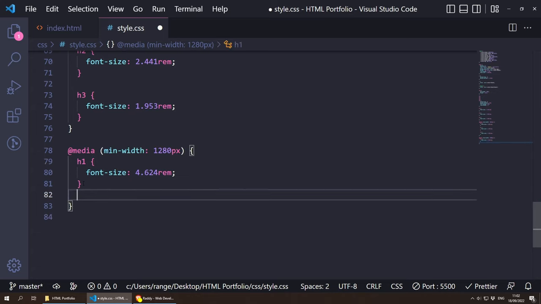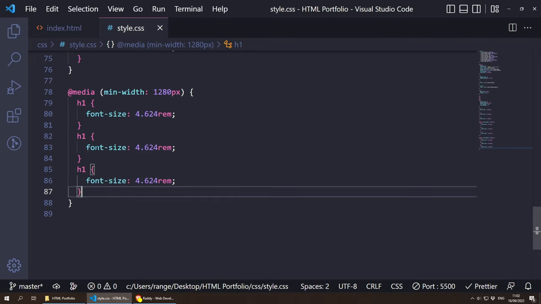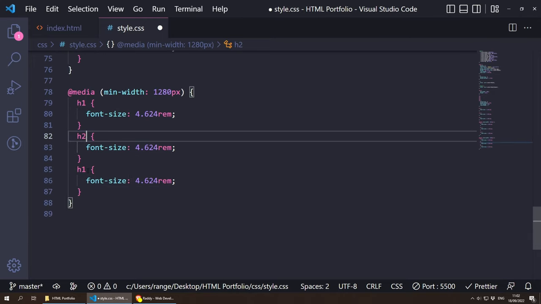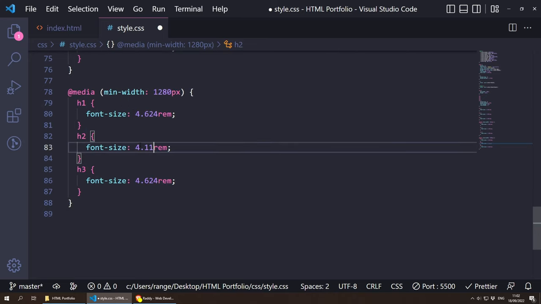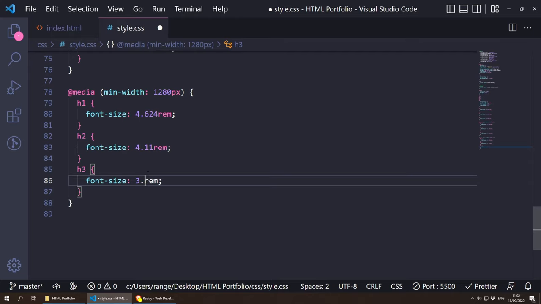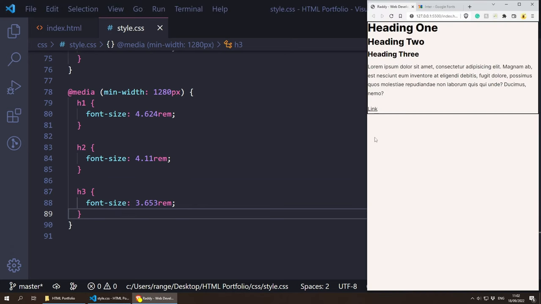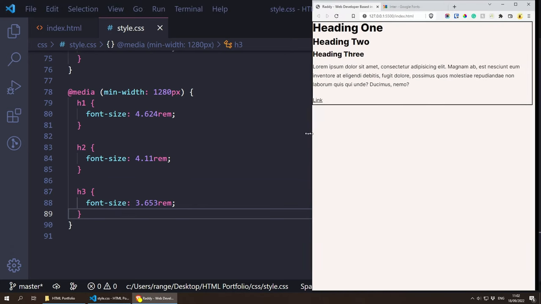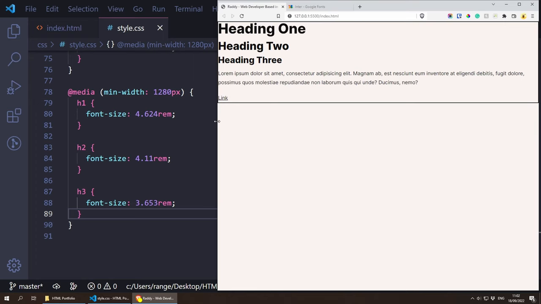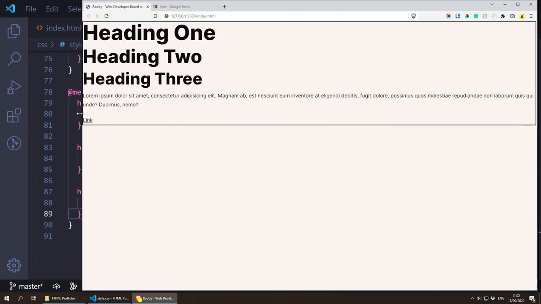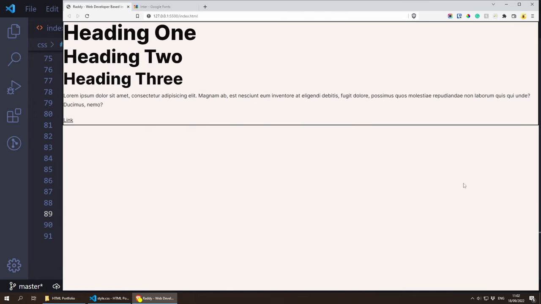4.624. Let's copy this two more times, like so. And this is going to be H2, H3, and let's change the sizing to 4.11, and then this is going to be 3.653 rems. And let me space things out. Save. If I refresh and if I go up, you'll see that we're getting bigger font and even bigger fonts, which is awesome. Of course, as I said earlier, you can do that for the next headings as well.